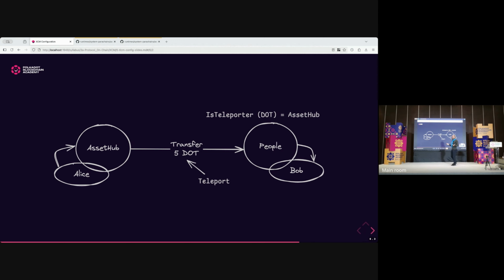So what is the convention? The convention is you accept chains to be their own reserve. If you get the native token from a chain, you accept it as a reserve. As a non-system parachain, you will probably not accept teleports very much. I can't think of an example where you would want to. Do you have one, Cisco?